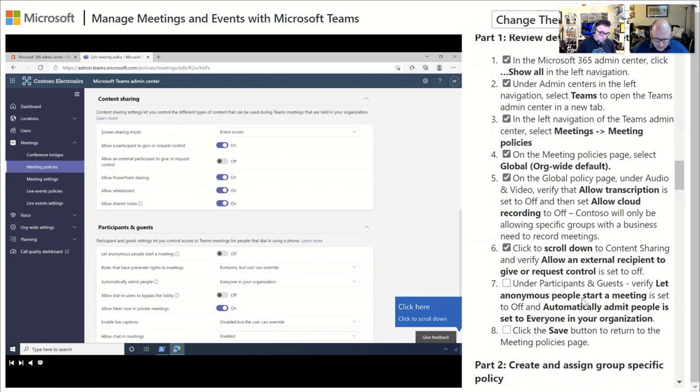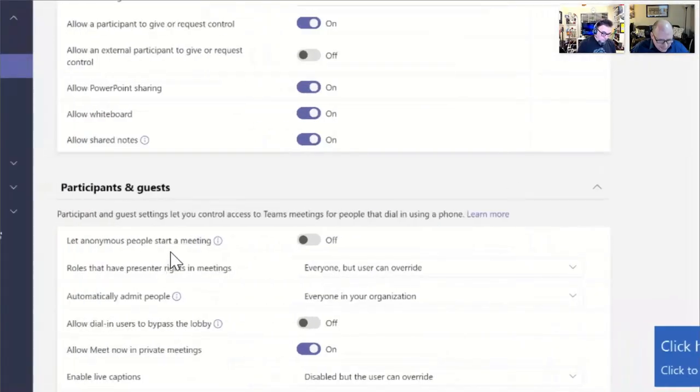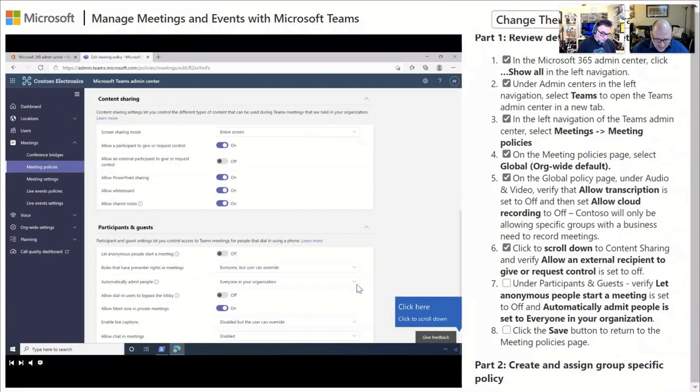And then under Participants and Guests, we want to verify that we let anonymous people start a meeting. We certainly don't want that, so we'll leave it off. And then we also want to make sure that we automatically admit people. Everyone is set to everyone in our organization. So that means only those meetings within your organization can people just automatically admit themselves. Otherwise, they would have to wait in the lobby.